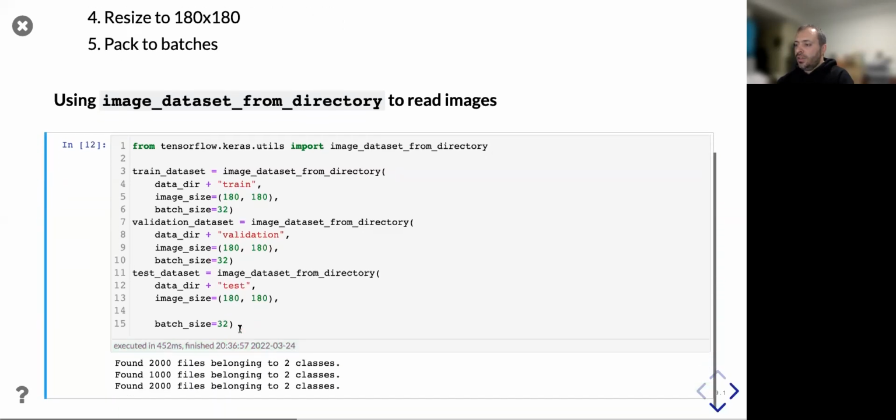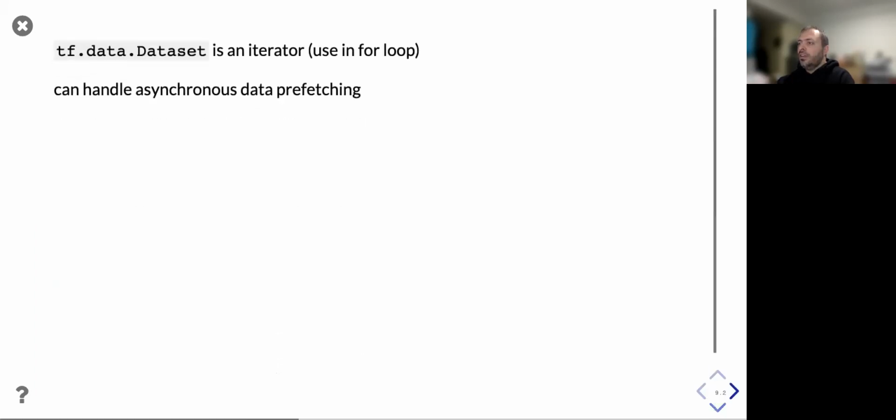Let's build this, and the output is how many files it found and how many classes. So we have 2 classes, cats and dogs, because there are 2 directories under each one of them. And we have 2000 train, 1000 validation, and 2000 for test. Now, this is one specific dataset object. And the idea is that tf.data.Dataset is a very useful tool if you are training using Keras, because it's fast, it can handle asynchronous data prefetching. So it's optimized in order to parallelize the data prefetching.